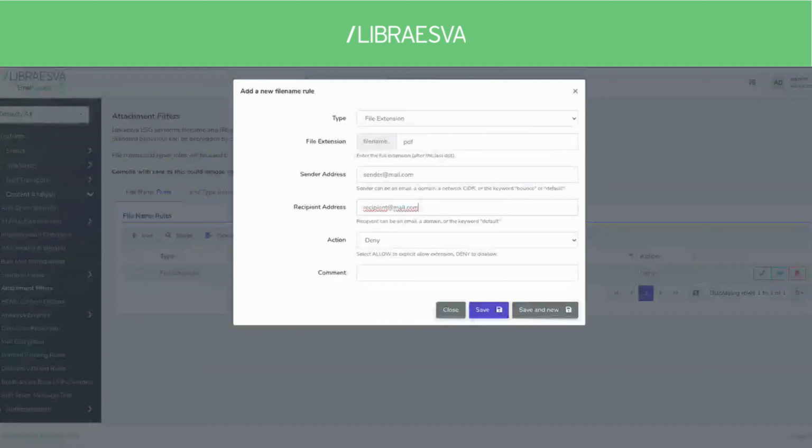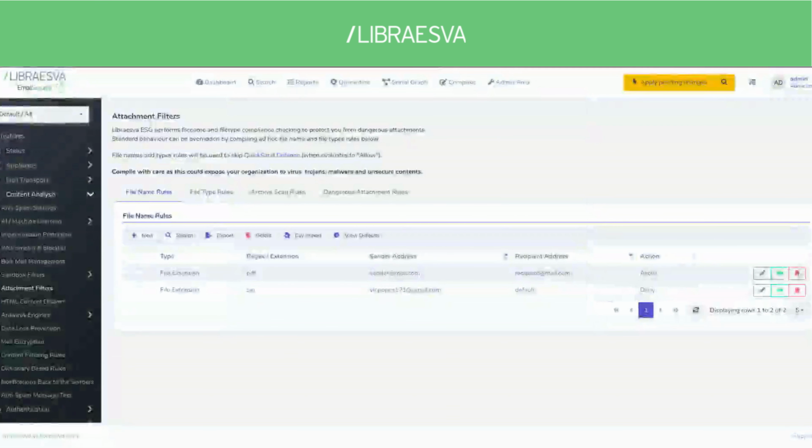Then select whether you want to enable or block the file extension you entered, and you can then add a comment to explain what rule you are implementing. After saving, remember to click the Apply Pending Changes button to make the changes you just made take effect. Now password-protected PDF files can be received.